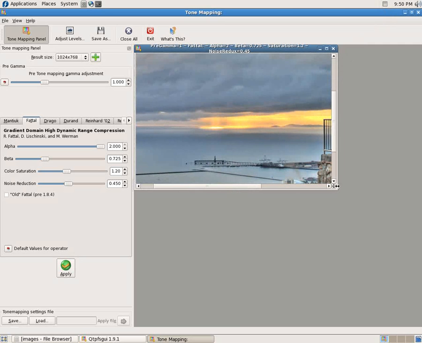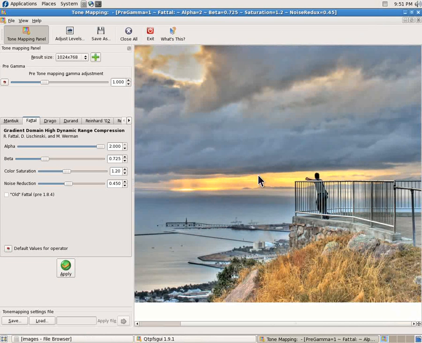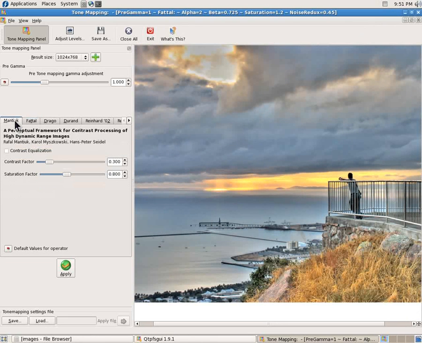Okay, so here's our finished image using the Fattal algorithm. And we can see here that all this dark area is now bright and has a lot of detail in it, and we still have all that extra detail up in the clouds there that we didn't have in the original image.